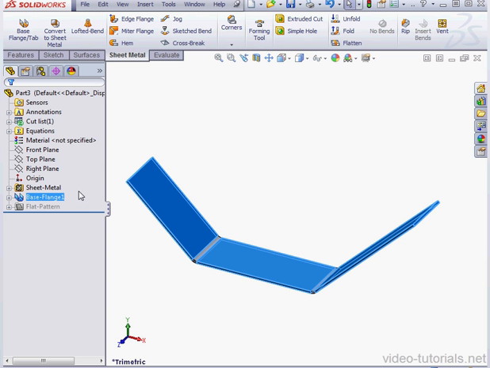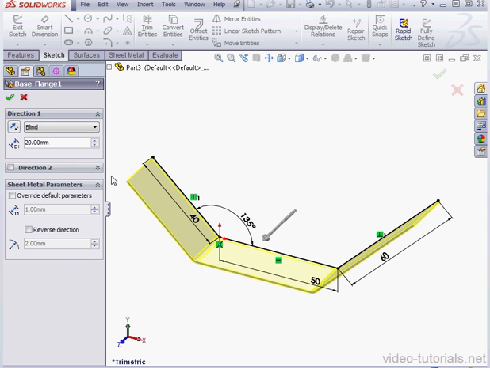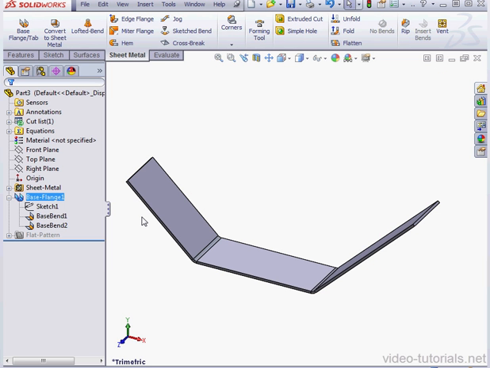If I click on the plus sign, I can expand it, and let's check out what we've got in there. If we want to edit the feature, we just right-click on it and select Edit Feature. Here's the Property Manager again. Here we can override parameters like depth and thickness, bend radius. And let's cancel out by clicking on the red X.